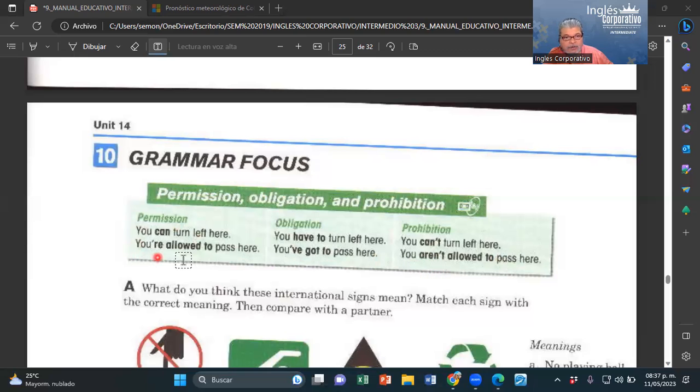But remember, can and are allowed to in affirmative form are for permission. Have to or have got to, obligation. Can't, or are not allowed to, for prohibition. Any question here, people?